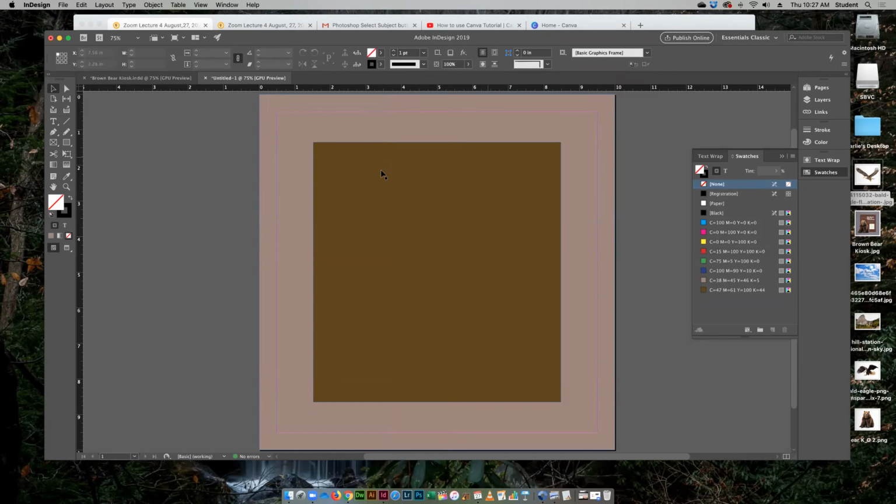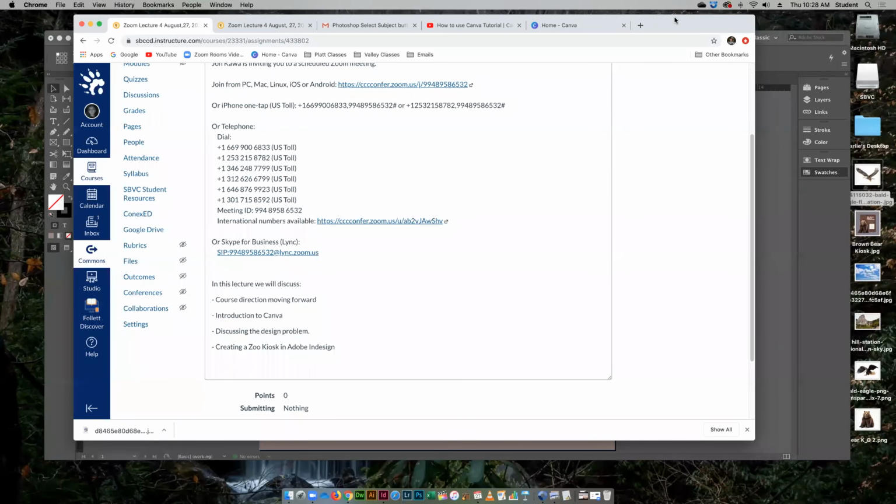Okay, so now that I have this box in and this background in, I'm going to bring the bear in. Now the bear I'm going to give you in terms of the image. I'm not going to have you knock out the background because the background's already knocked out. So I'm going to give you this bear, and you're going to download it from Canvas. When we start this assignment, and we're not starting it now, we're going to start it next week.